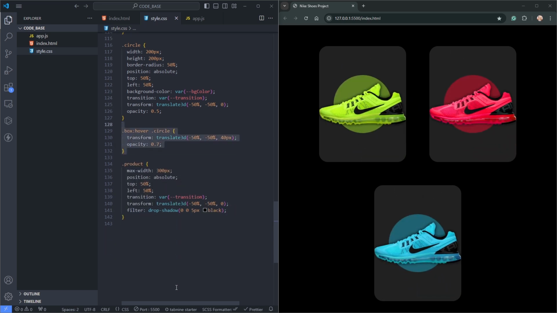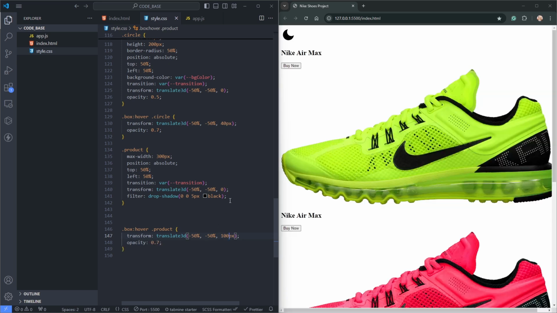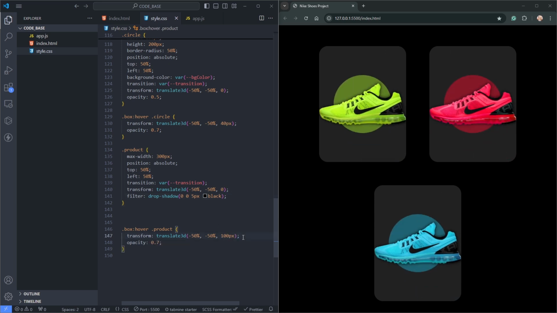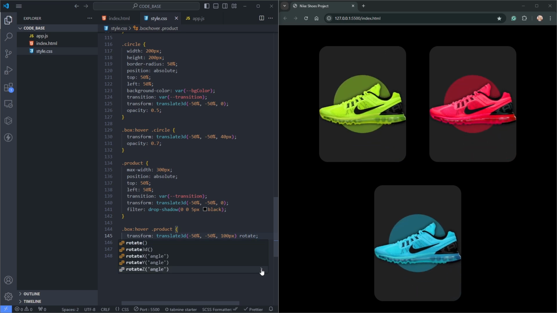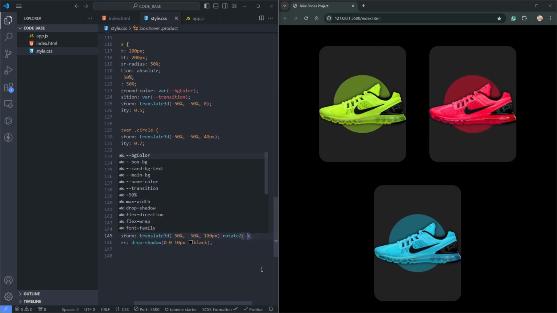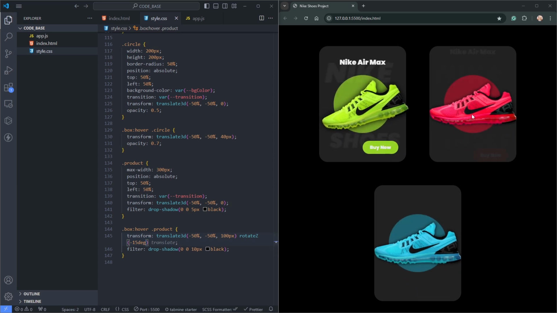And when the box is hovered, we want our product to rise along the z-axis by 100 pixels, and we will also increase the blur radius of the shadow effect. We will also rotate them along the z-axis by minus 50 degrees. There we go.